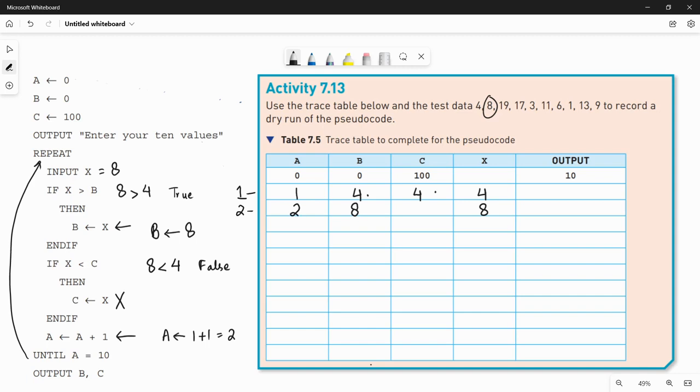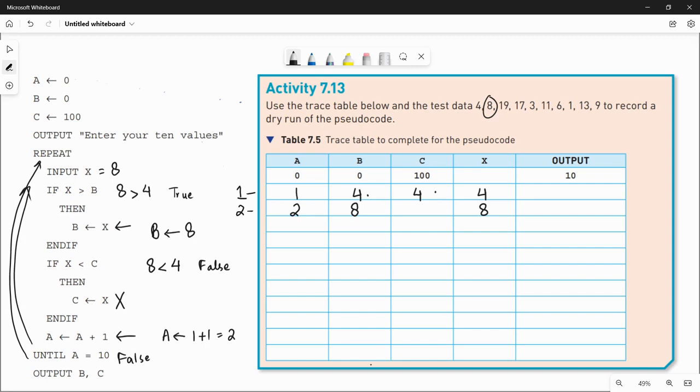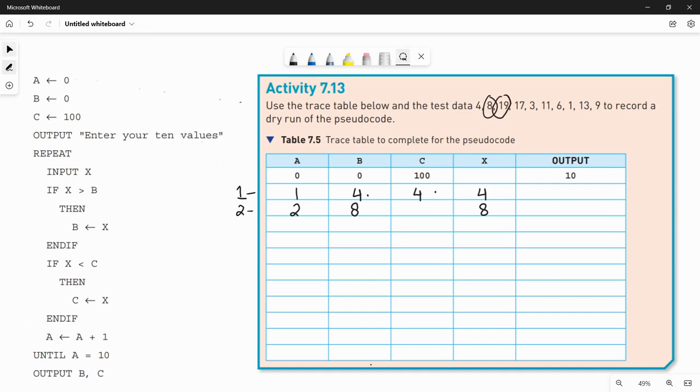A equals 10? No, a is 2. It's not 10, so this until condition becomes false. Remember, when the condition is false, you will go back to the loop again. Now it's time to do the third iteration. So look at the third value of your test data, which is 19. Let me quickly clear all this. Let's put the third value, which is 19, in variable x.